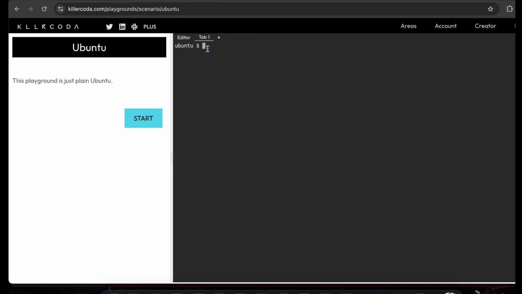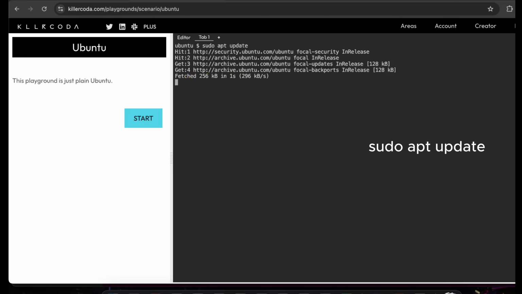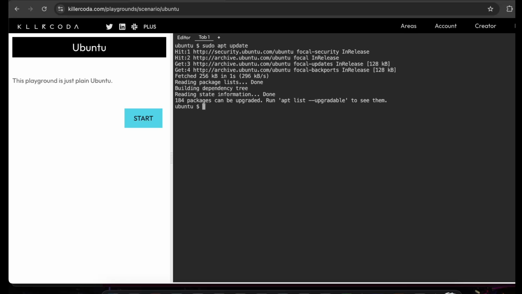Now, let's first of all update the system. Since this is a new system, let's update it. So we'll do sudo apt update. Sudo apt update helps to update the system, especially if it's new, if there are any bugs that have been fixed. It will help to fix all of those bugs. It's a very important thing to run, especially if you're working with a new Ubuntu system.